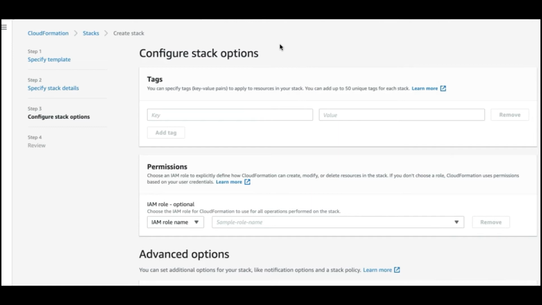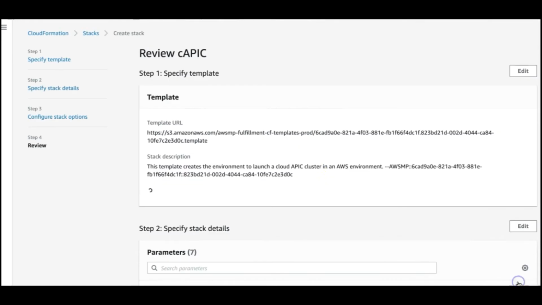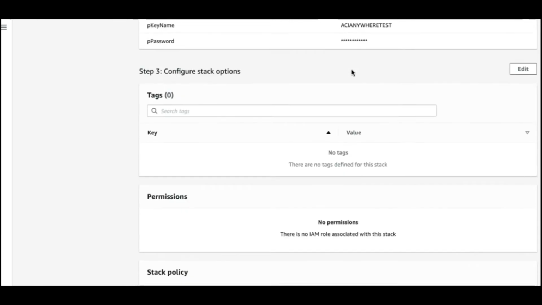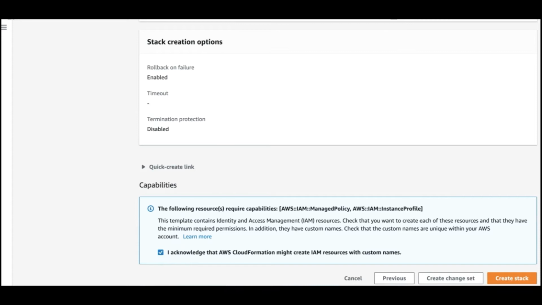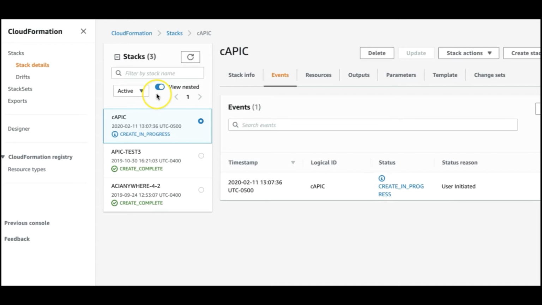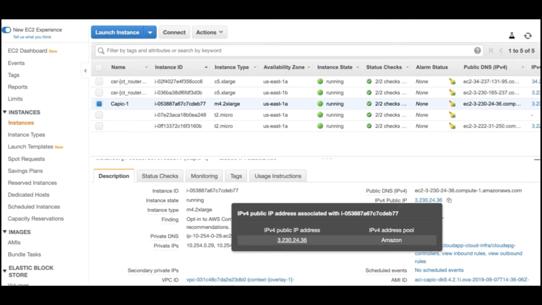In Step 3 for the stack options, we can leave everything here default and click Next. In Step 4, review the configurations, check the acknowledgement at the bottom, and create the stack. Once the stack is done deploying, we launch the instance from the EC2 dashboard. We see its public IP address here to access the instance, which we will now log into.